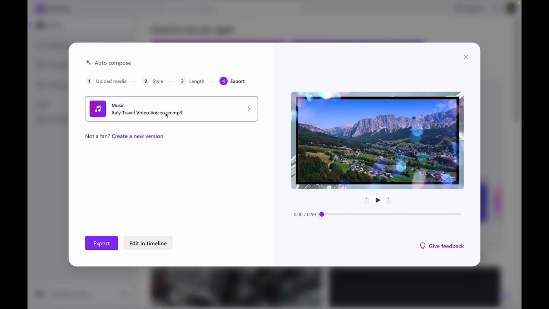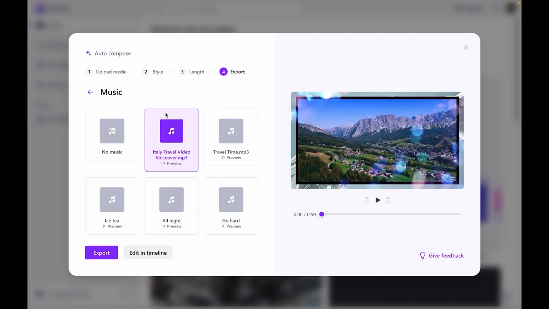We'll change the music here. We'll use the MP3 that we uploaded instead of our voiceover. And you can watch your video back from right here.